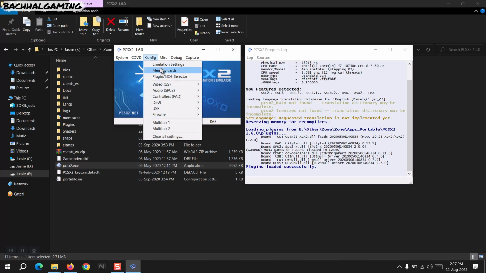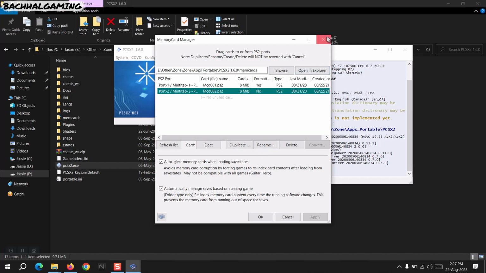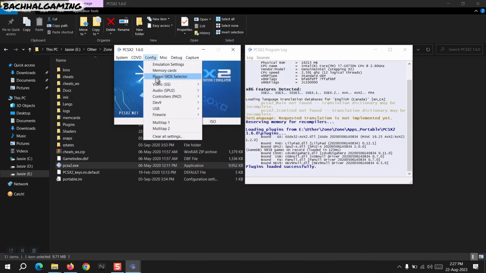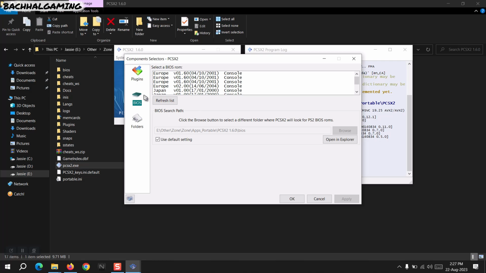Now when we go to Memory Cards, by default you have two memory cards. You don't need to modify anything. You can delete, rename or duplicate them as you like. It's up to you how many memory cards you want. The third is BIOS selection. This is very important. Leave everything the way it is. The only thing we need to modify is the BIOS here. So click on the second option, BIOS.